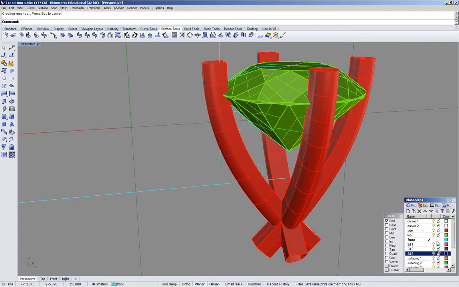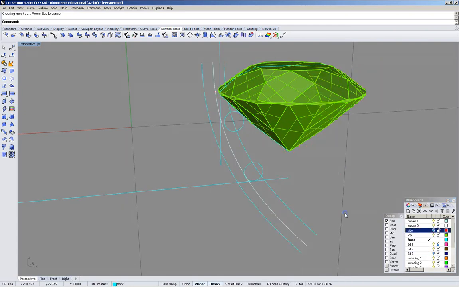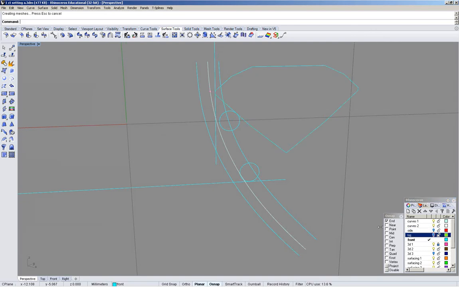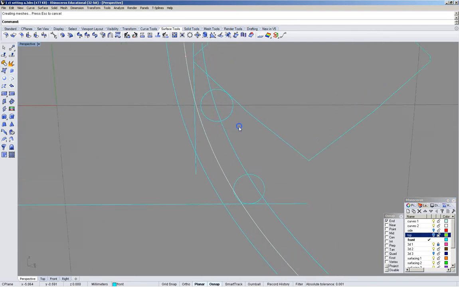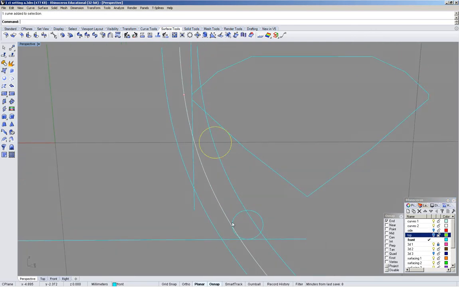Turn off the blue layer. And I can see how this relates to the center prong wire. And I want a similar relationship here. I would also like this to have more of a seat for my stone. So I'm going to allow the under bezel to have an elliptical cross section.